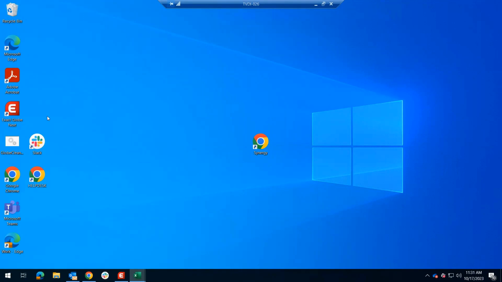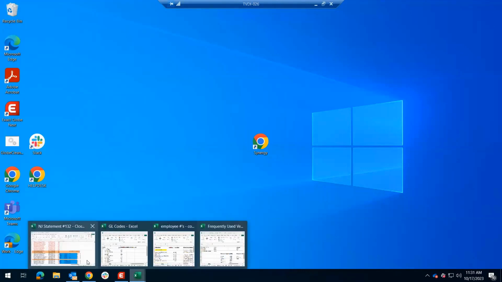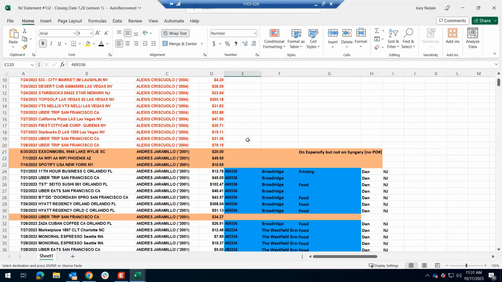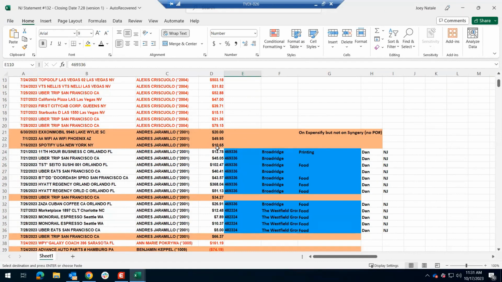But the first steps that I do when I start working is I go to my Excel sheet right here. This is the Excel sheet. And what I have to do is, when I begin, I look at the person's name, Jaramillo, that I will search into Synergy. So I'll take his name, his last name is Jaramillo.